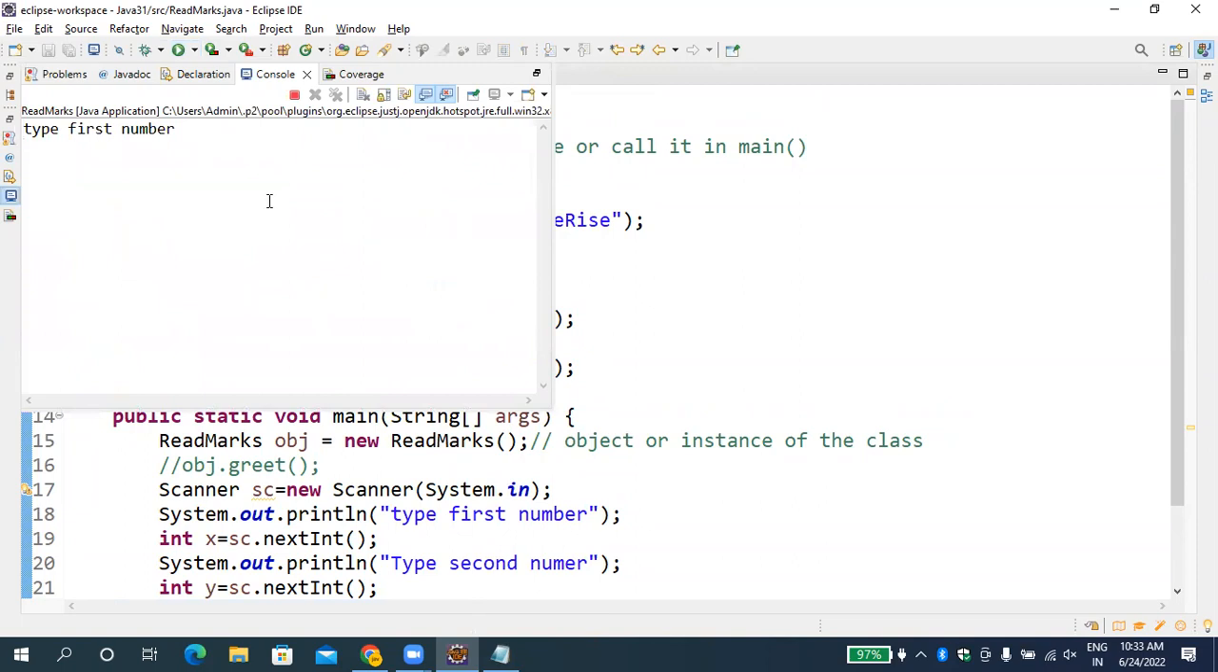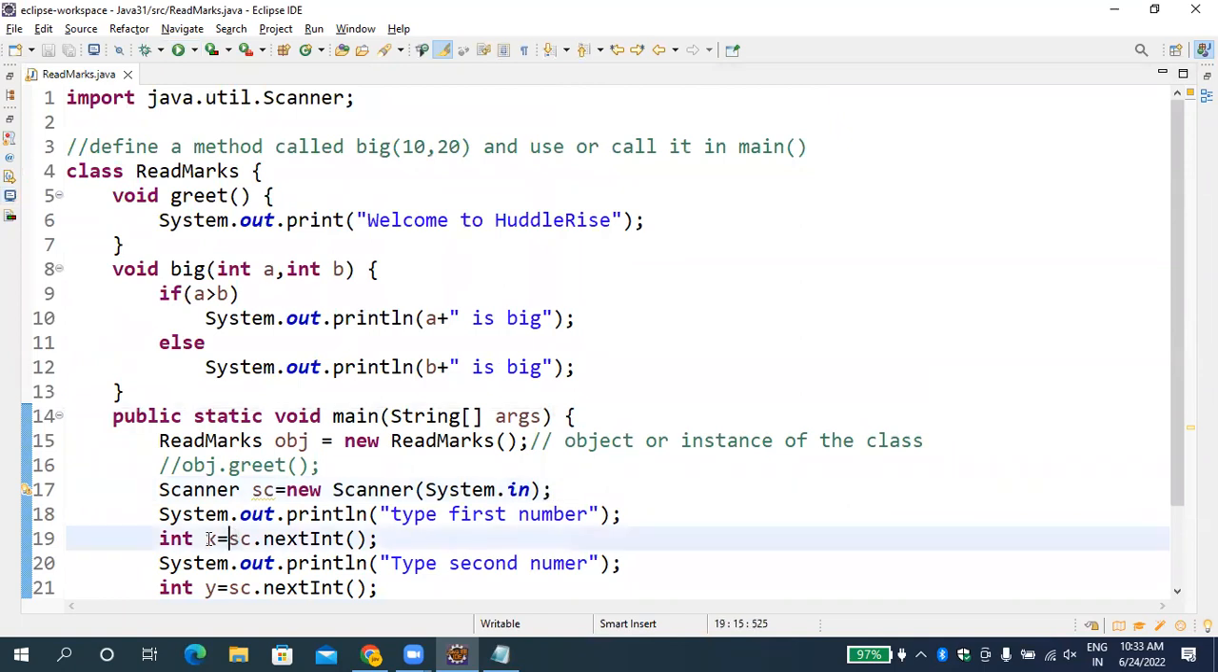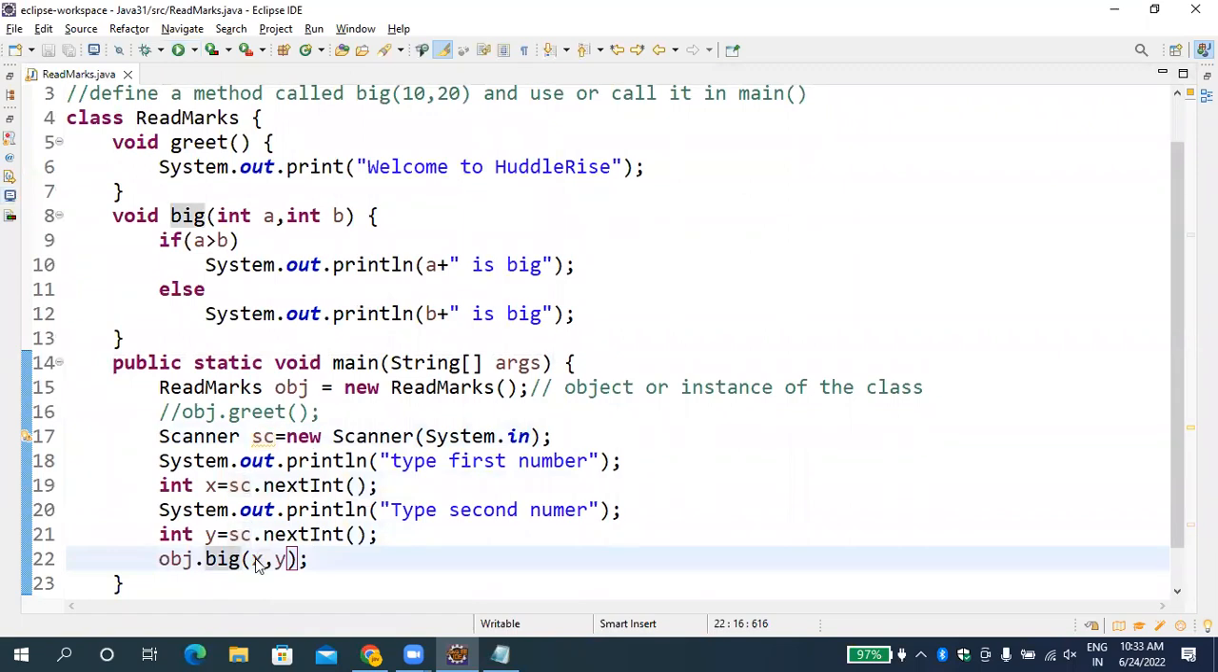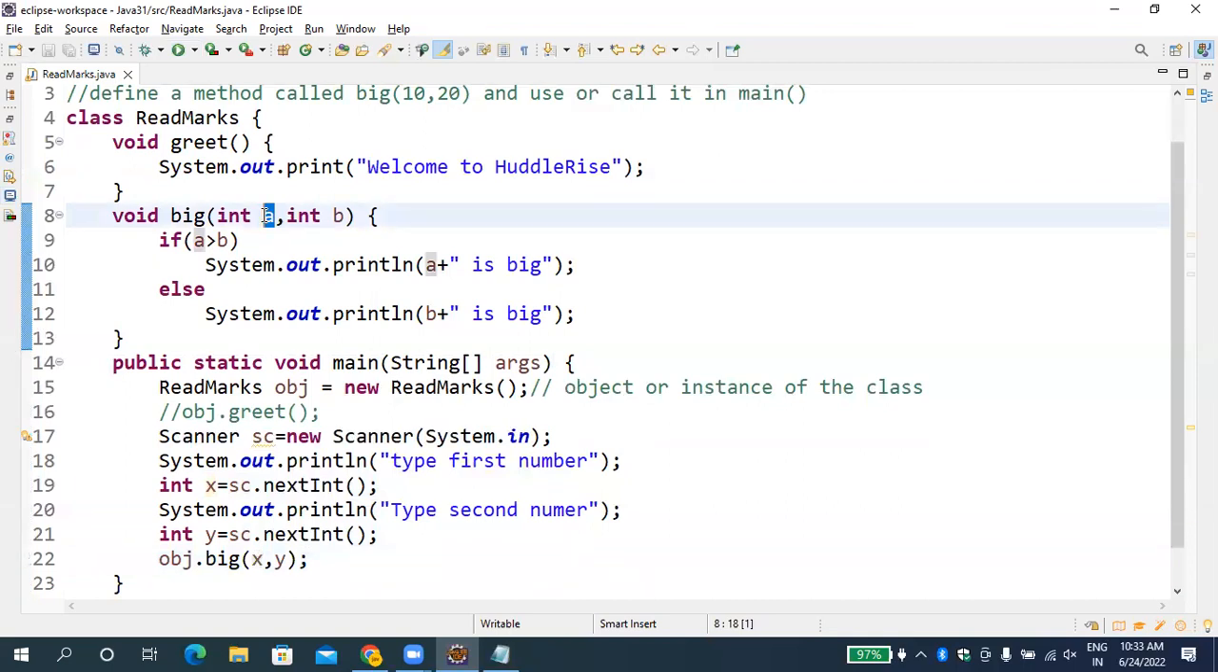So it asks me for the first number. I'll give 34. Second number, I'm giving 67. Now you see that it says 67 is big for me. Now in this case, what will happen? Whatever value I give as the first value will be stored into the variable X. Second value will be stored into Y. Then when I'm calling the big function, what happens? The numbers we have given, that number will be given to the A variable. So X value will be transferred to A and Y value will be transferred to B. Understood?